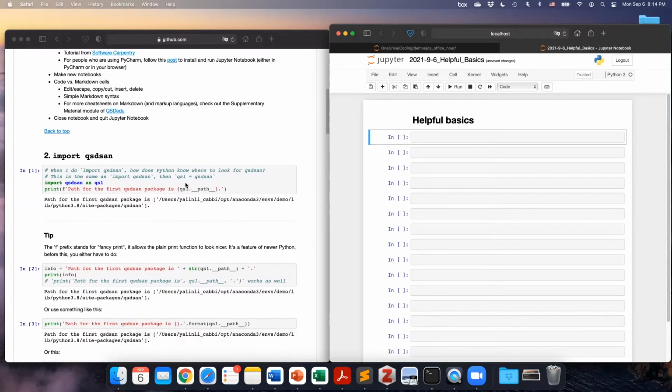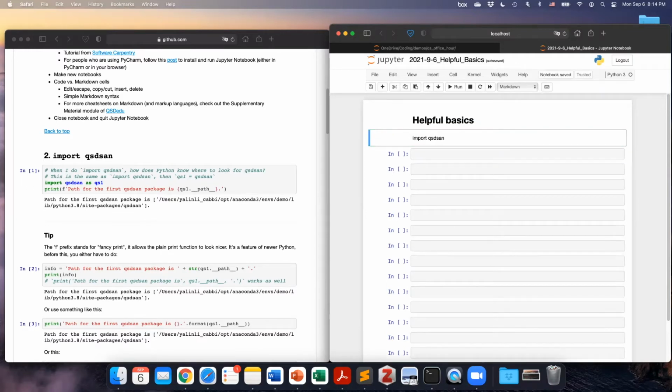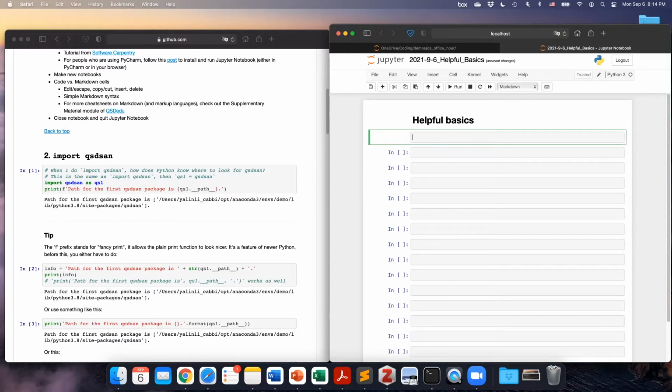So next we can import QSDsan. And to do that, because we are actually running code, we need the cell to be in code mode. So you want something like this before the cell. If you are, for example, converting this to a markdown cell and you write import QSDsan, it just shows the text import QSDsan. There's nothing else happening. All right. So let's change that to the code cell.